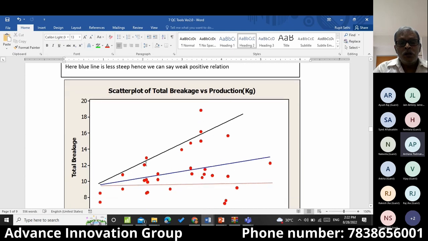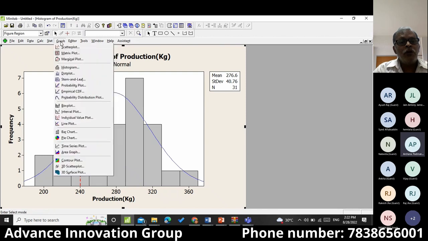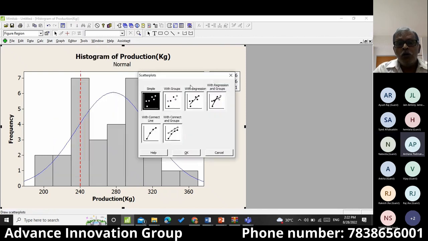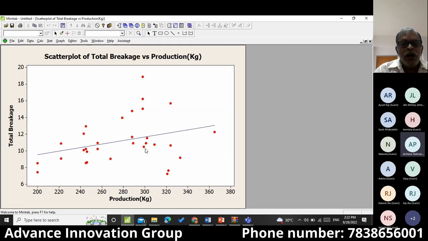Third, let's say I go to graph, I go to scatter plot. I will always prefer to use the third option, which says with regression. Everyone? Right, sir. Third option, regression line. Correct. So I'm now trying to establish whether total breakage, which is in kilogram, has something to do with production, which is again in kilogram. So both continuous data. When I press OK, I see an upward moving blue line.